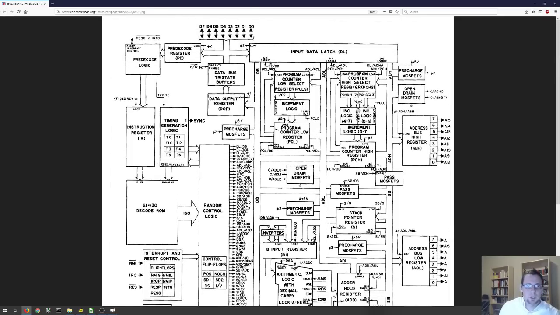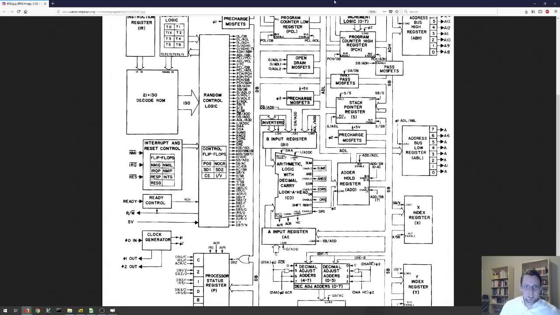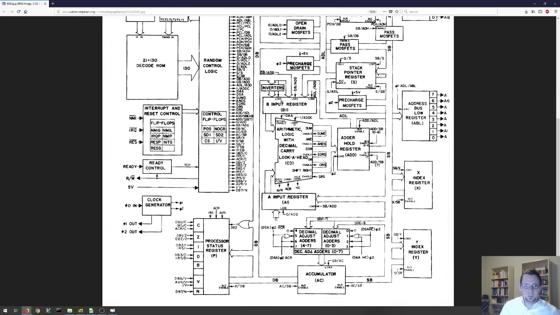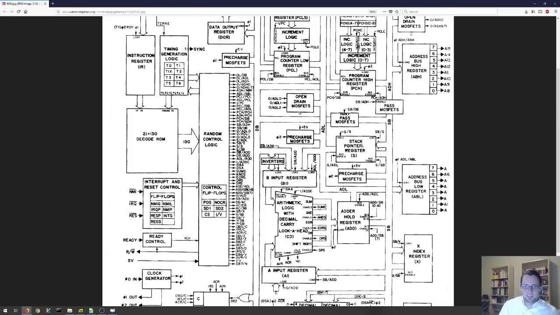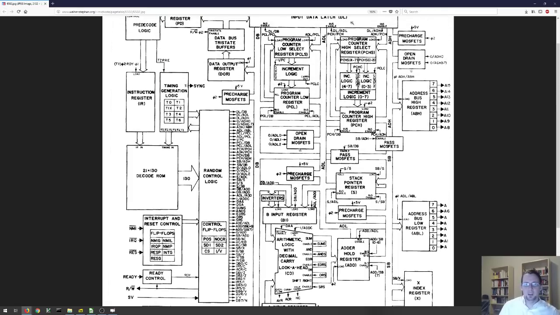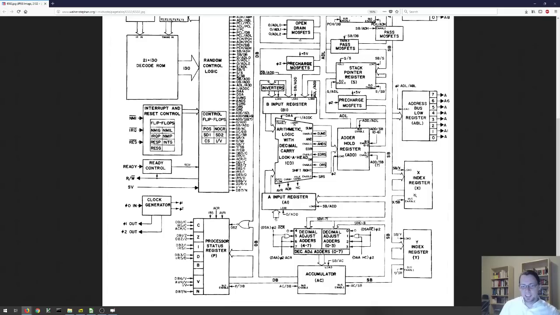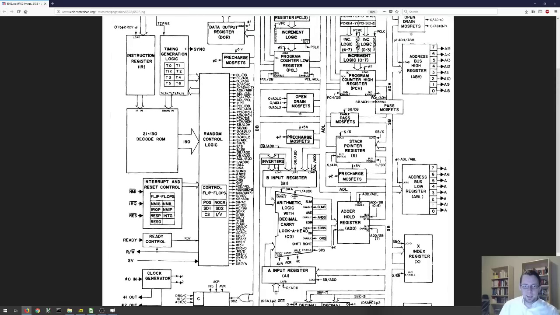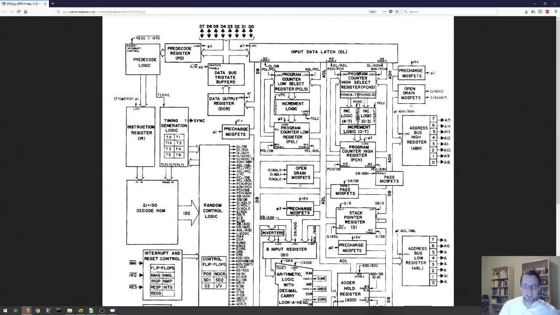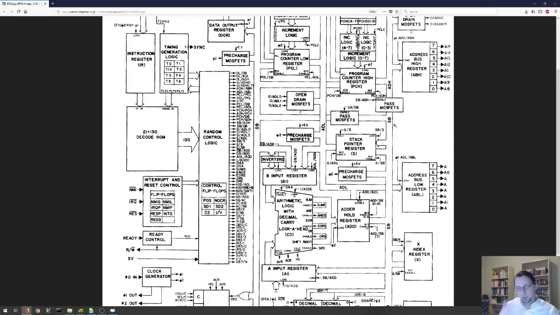So what's going on here? Over here on the right side, there's a bunch of input registers for the ALU. There's the actual ALU. There's stack pointers here. There's program counter logic. There's an incrementer for the program counter. There's the address bus. Here are the index registers. Here's the accumulator, and so on. So this is the stuff you think about as implementing the actual user-visible operations.